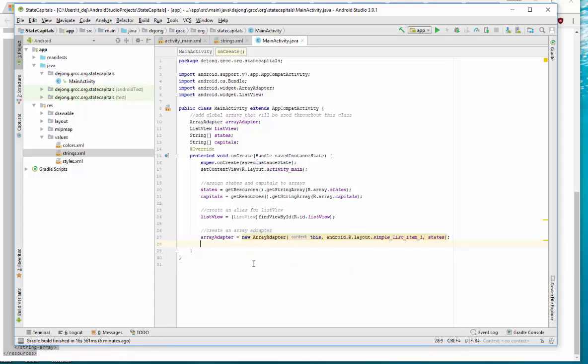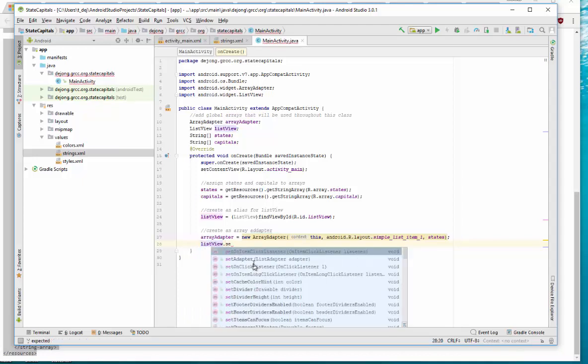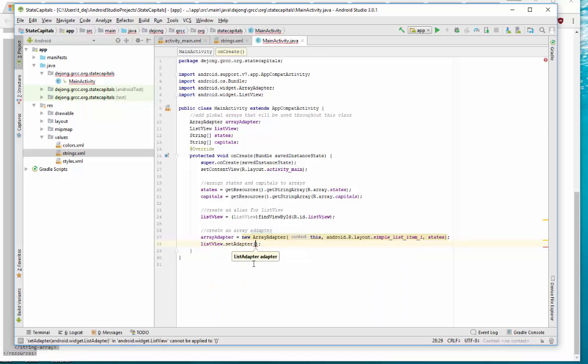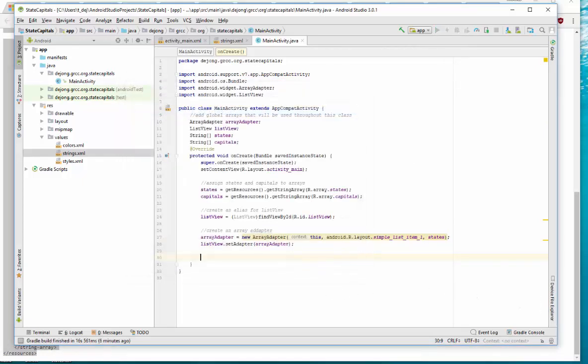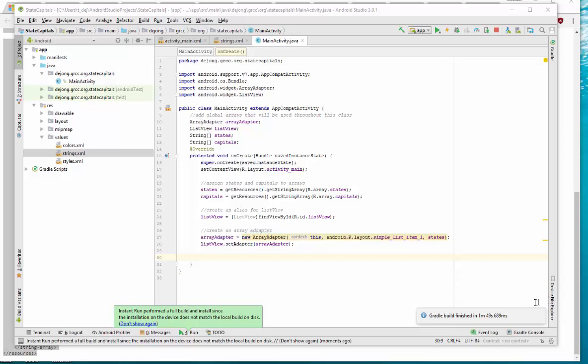And now let's go ahead and put that in our list view. Dot set adapter. And we're going to give it the array adapter right there, the one we just created just above it. Beautiful. Now you can go ahead and run it, and you should be able to see all of the states in that list view. That should have worked. You should be able to scroll up and down them.